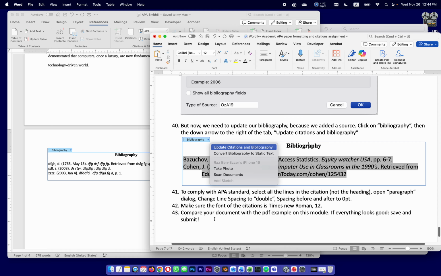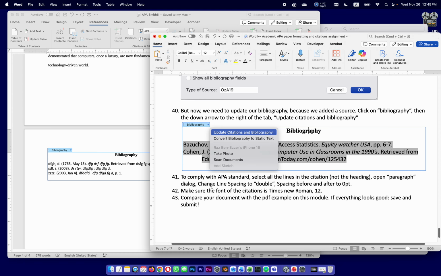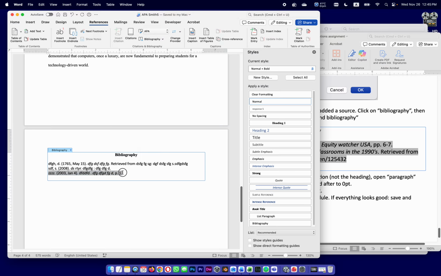Finally, let's make the bibliography comply with APA standards. To comply with APA standards, select all the lines of citations, not the heading. The heading is already fine. Open the paragraph dialog and change line spacing to double, spacing before and after to 0. And make sure that the font is Times New Roman 12, which it isn't right now. So let's take care of all of this.